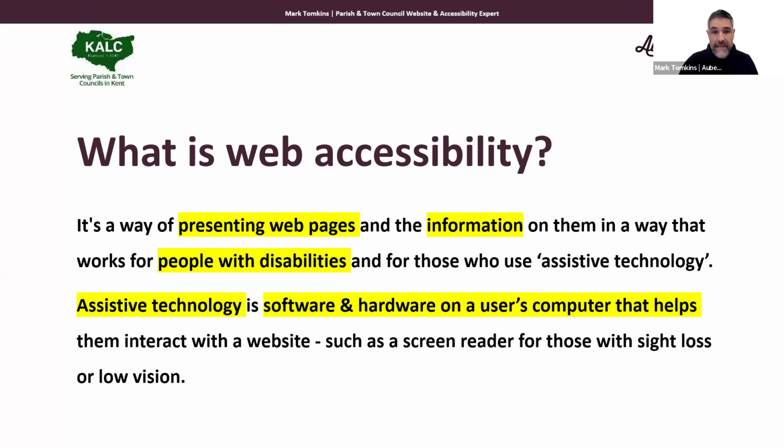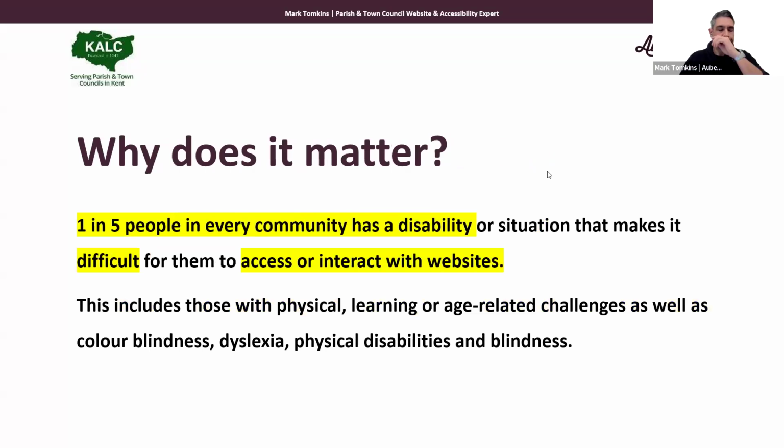Now, why does it matter? As I'm sure those of you who are regulars to my webinars, and probably have gathered information yourself too, it matters because 1 in 5 people in every community has a disability or a situation that makes it difficult for them to access the information on a website in perhaps a normal way that we all enjoy on this webinar now.